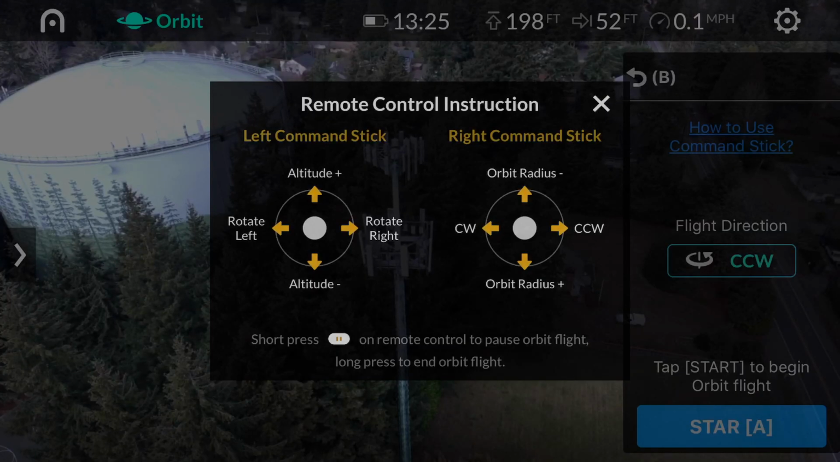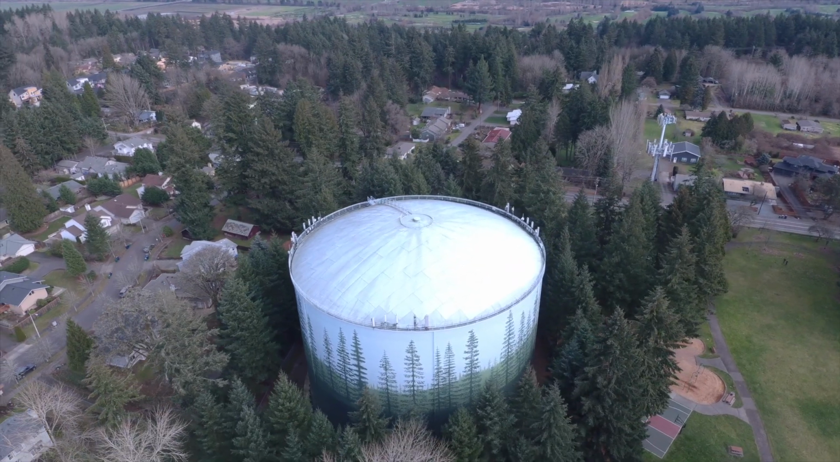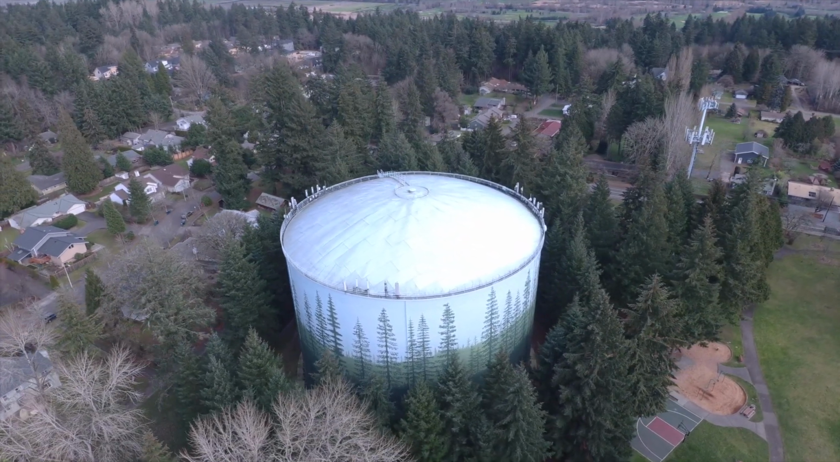You can tap on how to use the command sticks to learn more. Here we can see how each command stick will behave during the orbit. By combining this autonomous flight mode with stick movement, you can achieve a complex and dynamic shot easily.